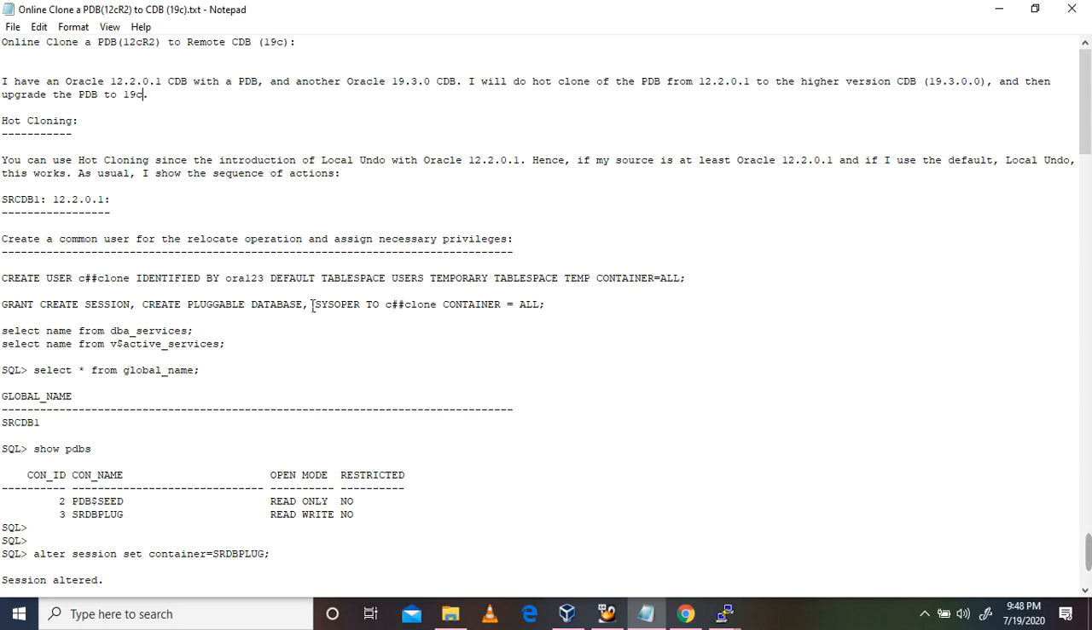So hot cloning, you can use hot cloning since the introduction of local undo with Oracle 12.2.0.1. Hence, my version is at least 12.2.0.1, and if I use the default, local undo is enabled. This works as usual.